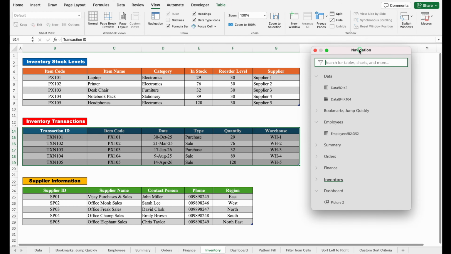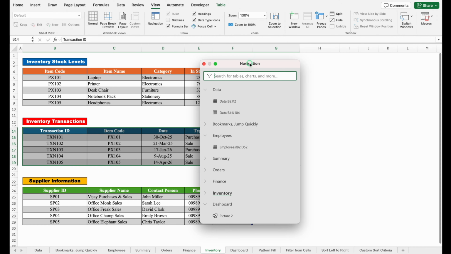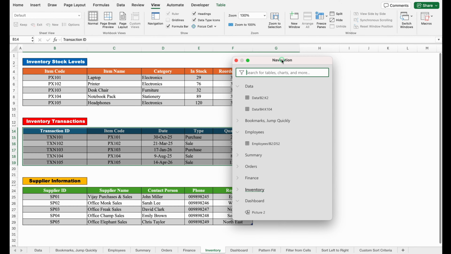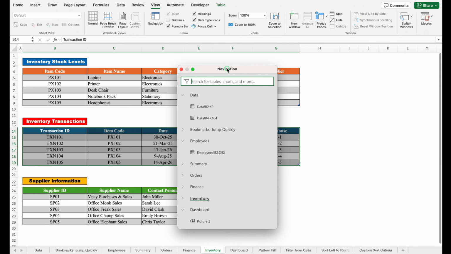Even we can take this navigation bar to left hand side, means this is floating navigation bar. We can place this as per our requirement. Perfect. Let's see our next example.